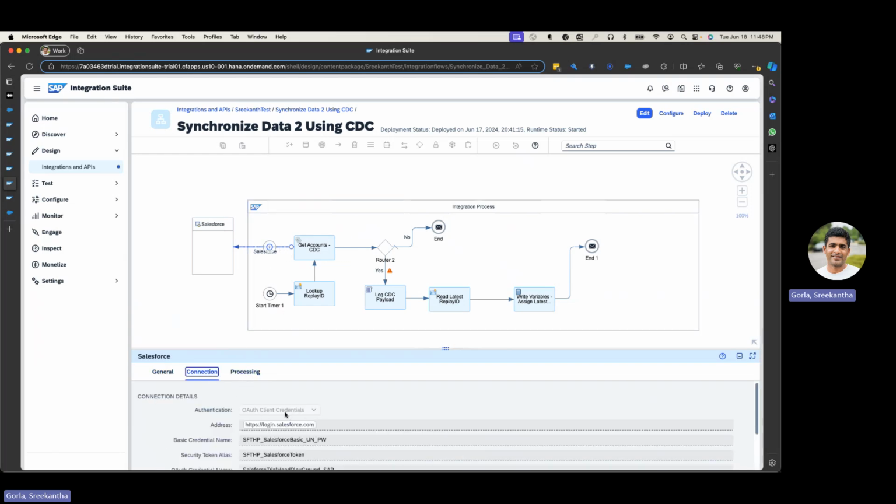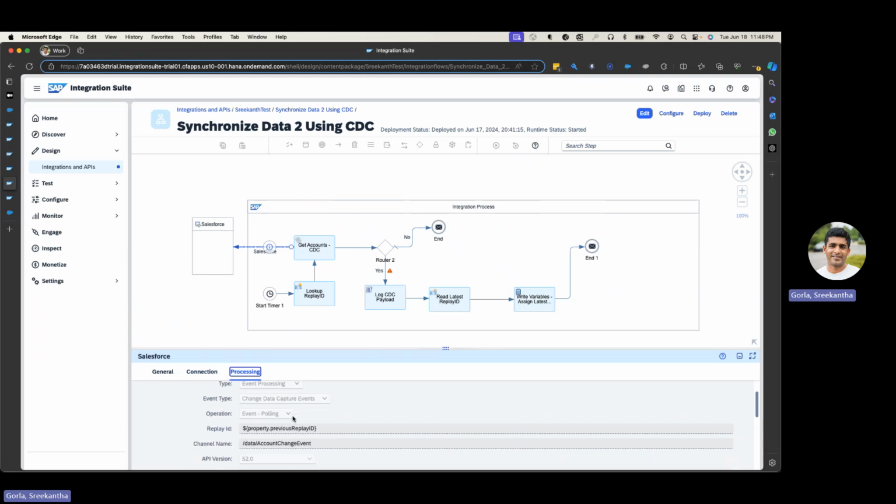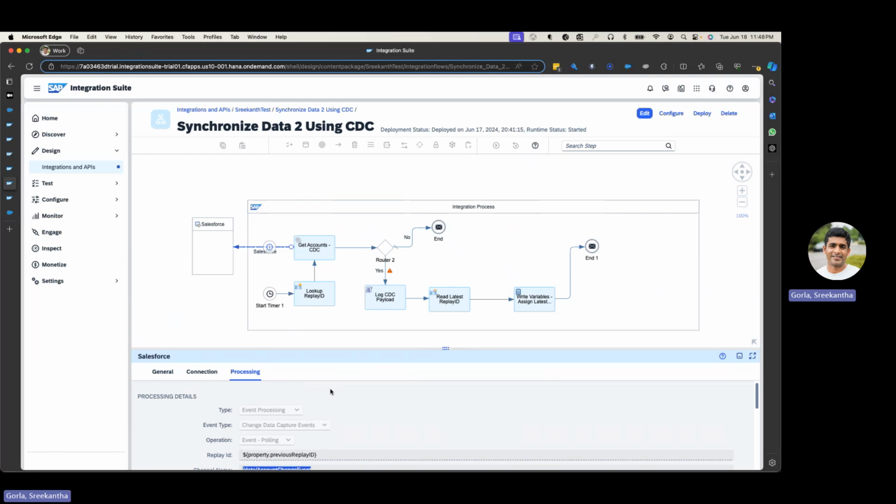And here again, I'm using client credential. Potentially, we can use JWT authentication as well. And so here we'll say what is the last replay ID, and from there we are trying to get account change events. So that's the event processing here. If at all there are any records, it is going to log it and then update the replay ID, and that way when it comes next time, it takes it from the last replay ID.